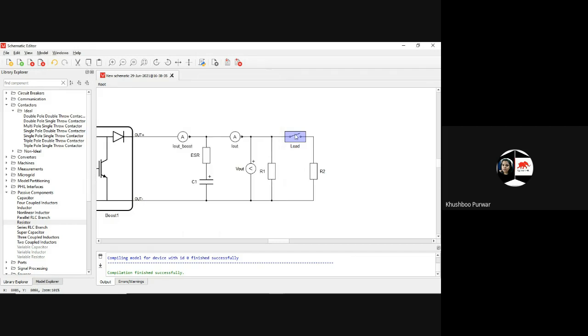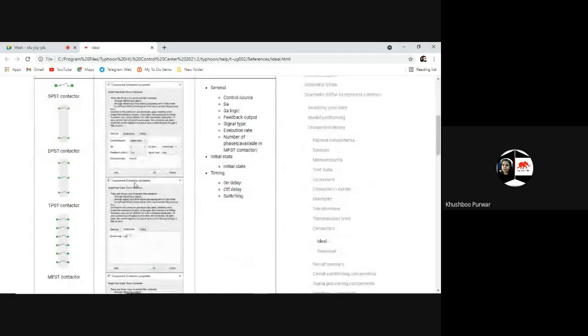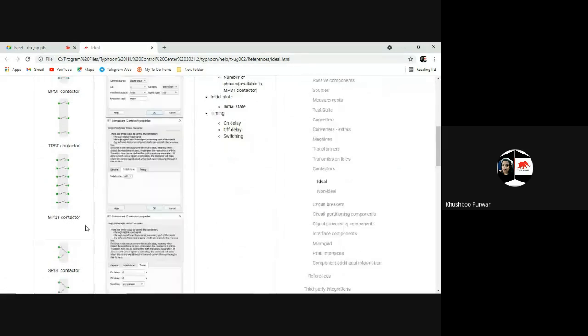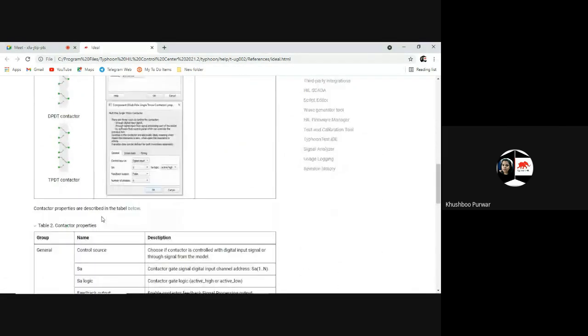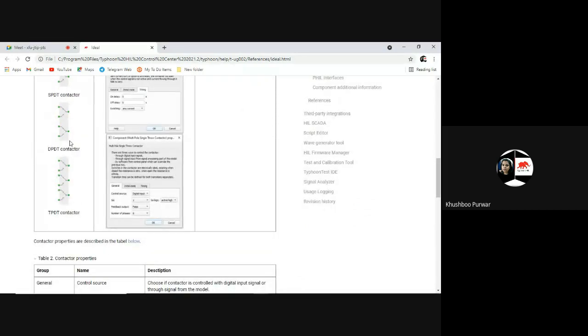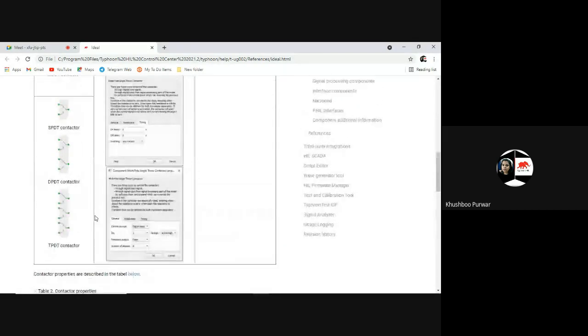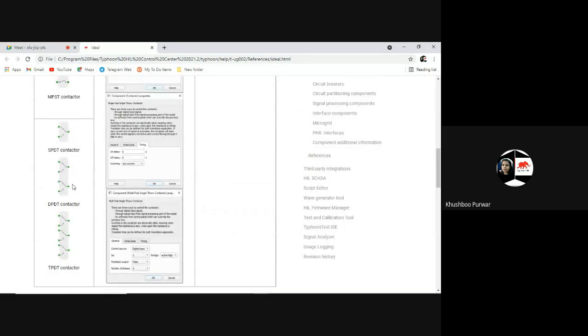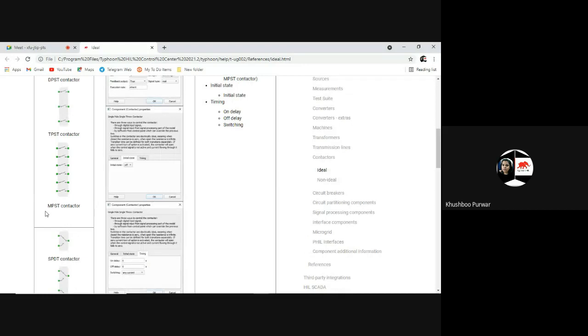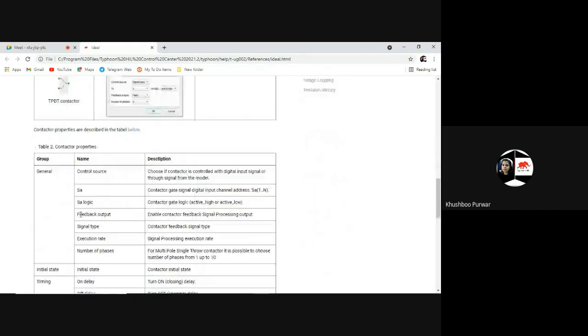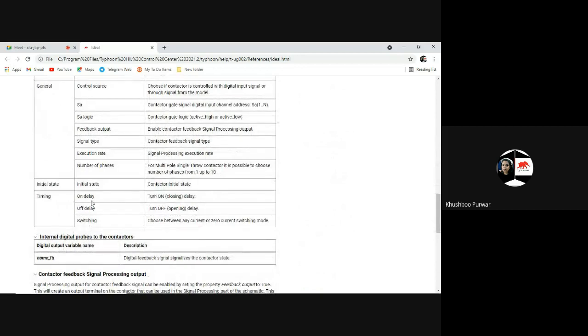Okay. So this is the thing, and you can just check it with the help icon also. This is the properties of the contactor. These are the types of the contactor. There are lots of contactors available. These are types of double throw: double pole, double throw contactor, single pole, double throw contactor, multiple pole, single throw contactor. Like this, all the things are given. Timing: on delay means turn on, closing delay; off delay, turn off, opening delay. Then switching: choose between any current or zero switching mode. So these are the things available.